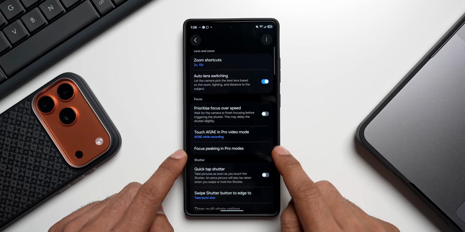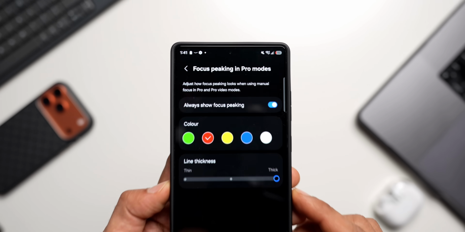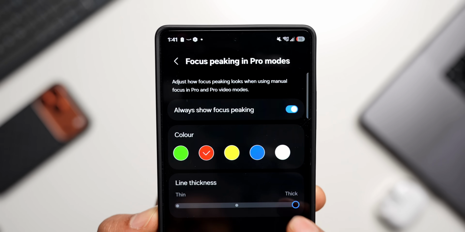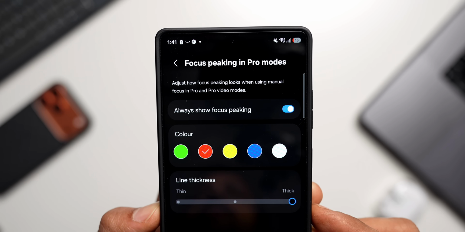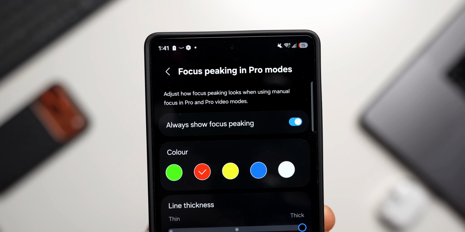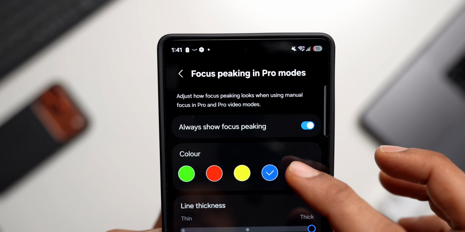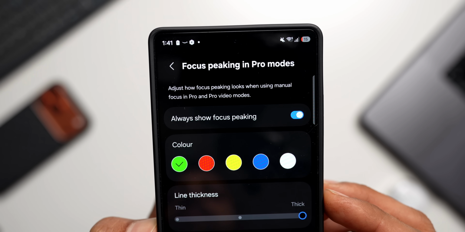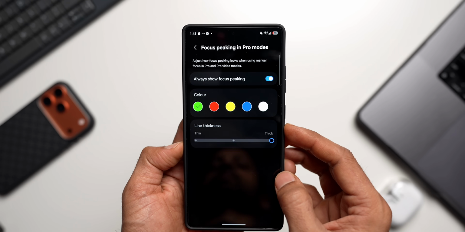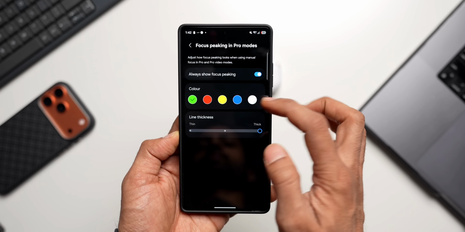Next, we have got another feature called focus peaking in Pro modes. Let me tap on this. You can see it says adjust how focus peaking looks when using manual focus in Pro and Pro video modes. You can enable this to show focus peaking. Now focus peaking is a camera feature that helps manual focusing by highlighting the sharpest edges in your live view with a specific color. Now here we've got green, red, yellow, blue and white colors. The object will be highlighted with these colors showing us exactly what's in focus.